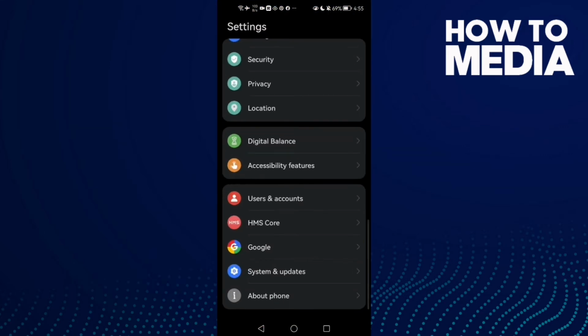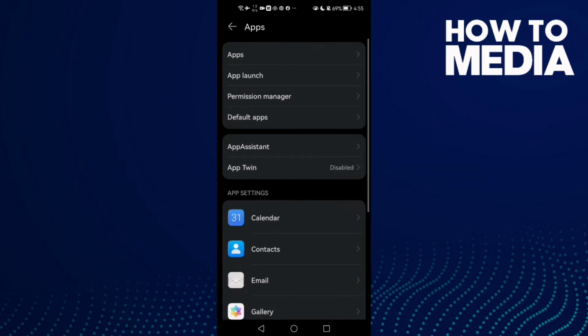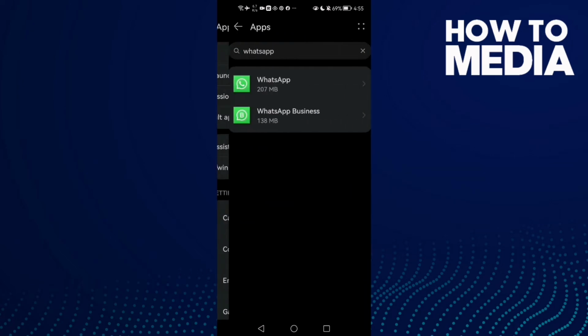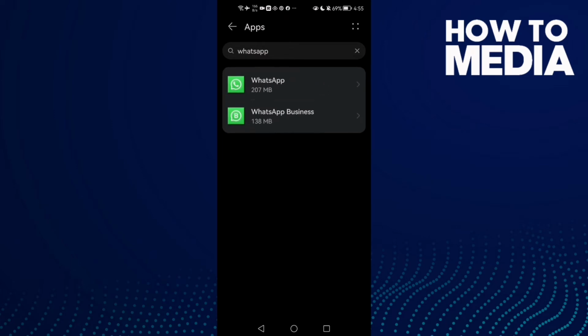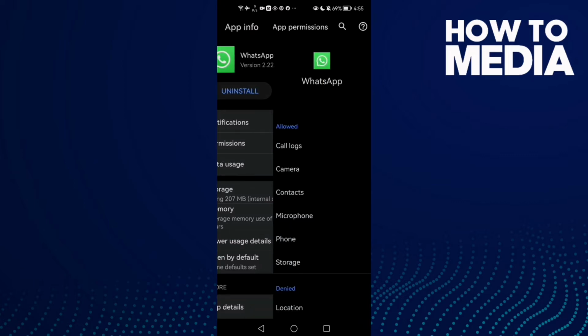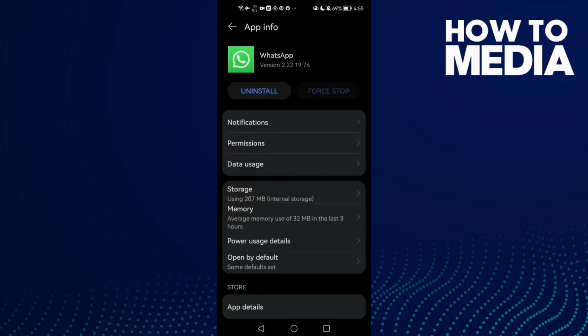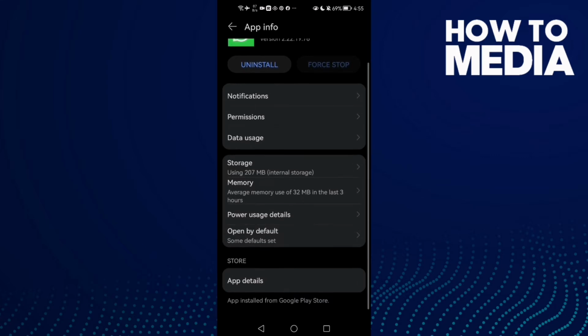First, just open settings and then go to apps and apps again, and here go to WhatsApp. And now all you need to do, just go to permissions and enable all of those permissions here, storage, microphone, and then go to this one here, storage.